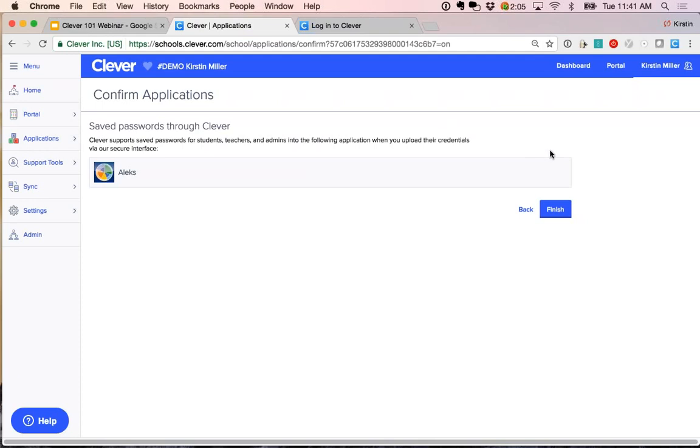So we can set up these applications. If no one uses them, nothing changes. If folks are coming in through Clever anyway, then they'll get to have single sign-on into these applications. But for the app, it looks exactly the same as if a student had just entered their username and password.